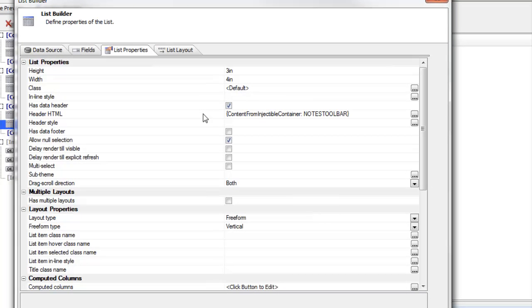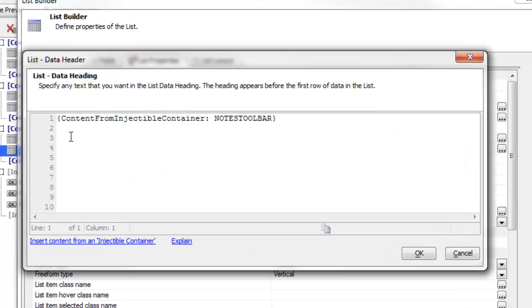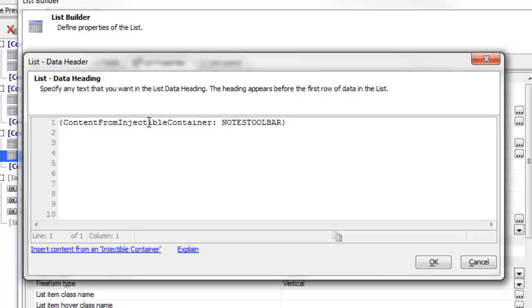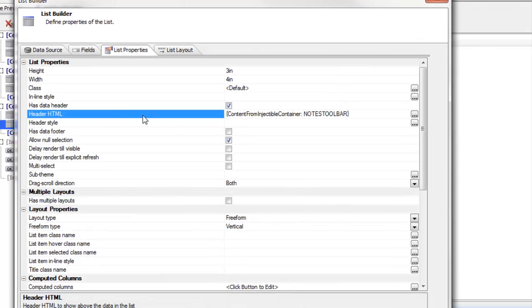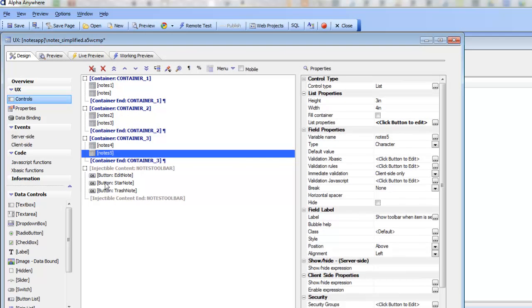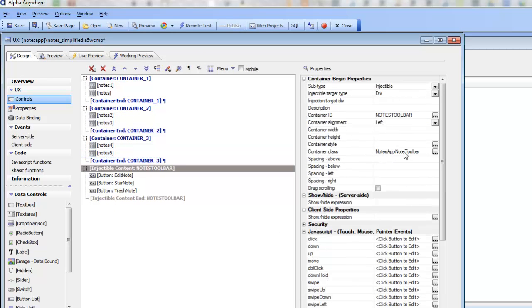And then if we go and look inside the HTML header here, you can see that we've got injectable content and then the name of the container that contains the injectable content. So that means that whatever is inside the container called Notes Toolbar will be injected into the header of this list. So now let's go and take a look at what's behind this class name, Note App Toolbar, over here.